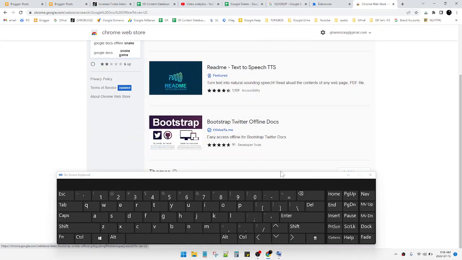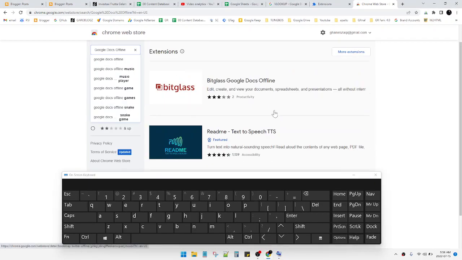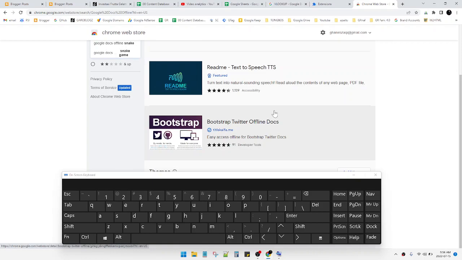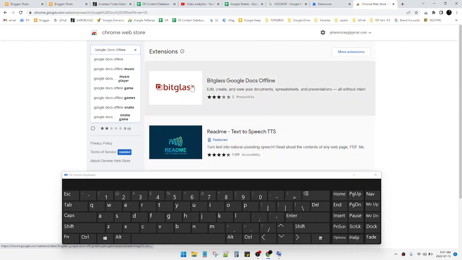Wait, where is it? Oh, maybe because I already installed that extension. Maybe on your interface it will not look like this. So just install this Google Docs Offline extension on your browser. That's it.